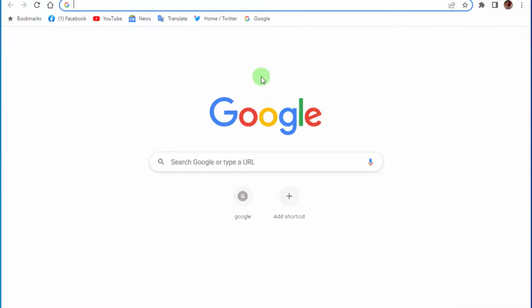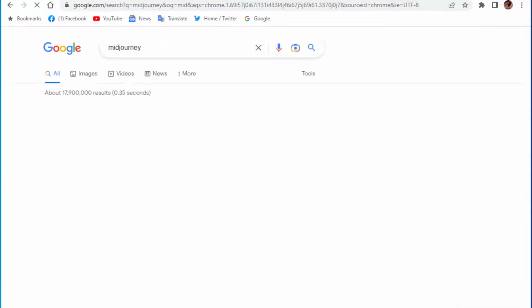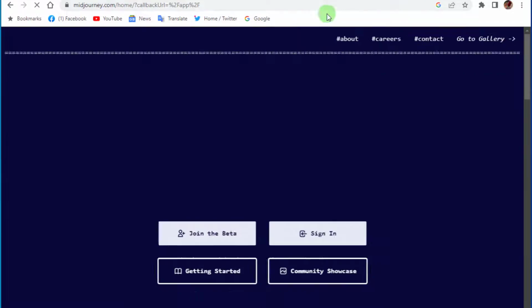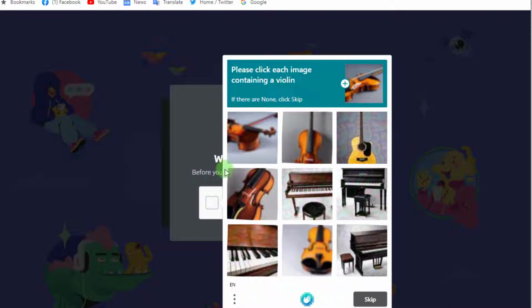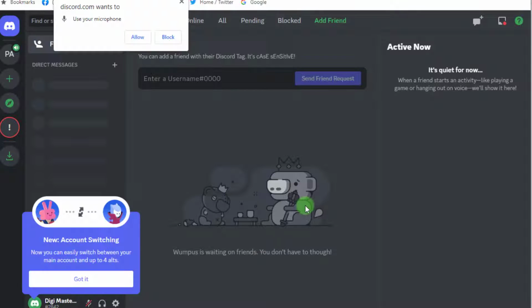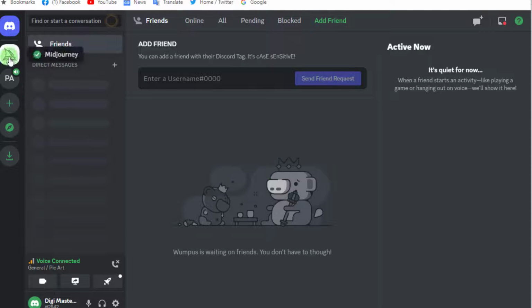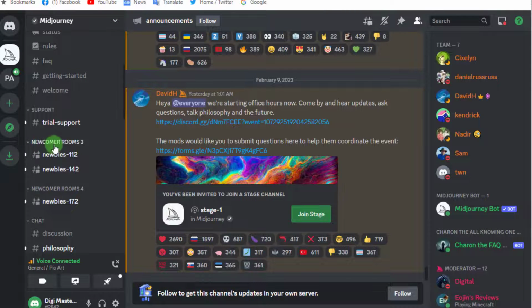How to connect Midjourney server to your server? Now open a new Chrome browser and open midjourney.com and click on join the beta. And now click on accept invite and complete verification. Click on violin pic and click on verify. Now Midjourney bot is open in Discord. Open Midjourney bot and click on newbies. I am clicking on newbies 112.